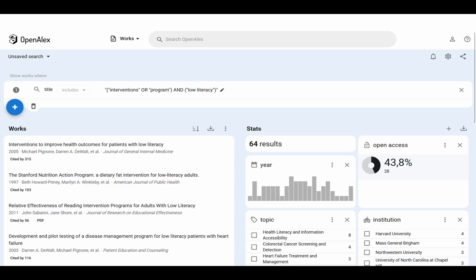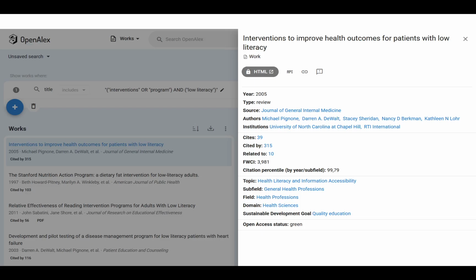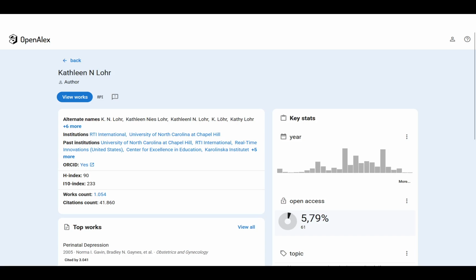One of the nice things about OpenAlex is that you can then click one of these works, as they call them, and then you can see some more details, as you see here. You can immediately see which articles it cites and which articles cite this article. And you can do that trick as well for the authors.